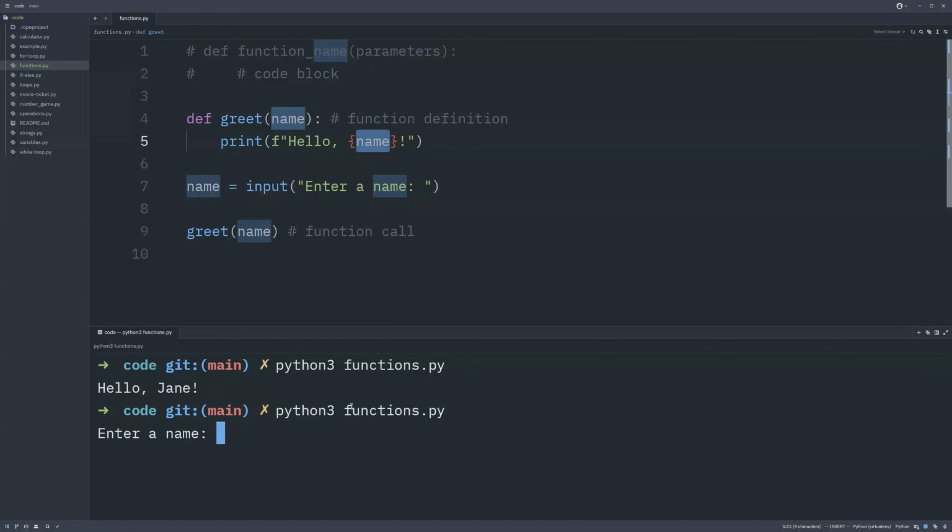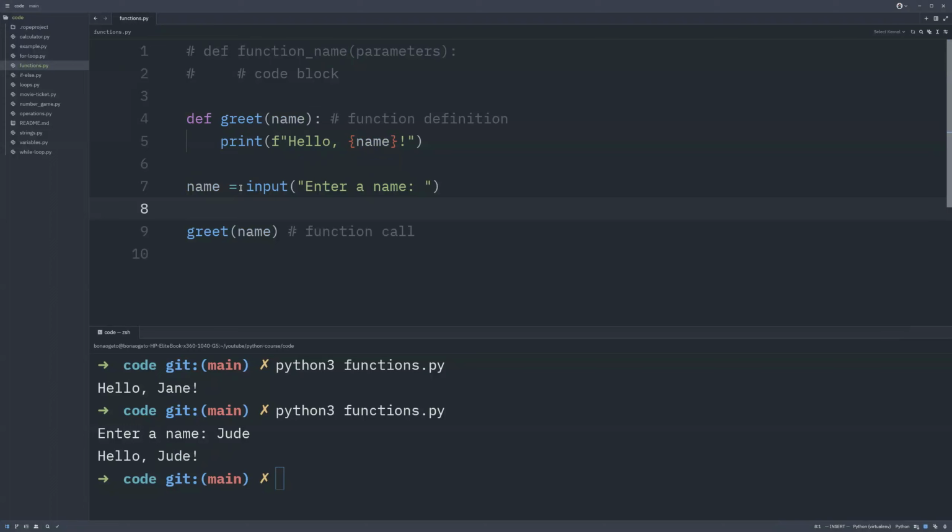So if you run the code here, it says enter a name. So let me enter a name like Jude. I hit enter, you see it says hello Jude. Again, you can play around with this as many times as you'd like to.